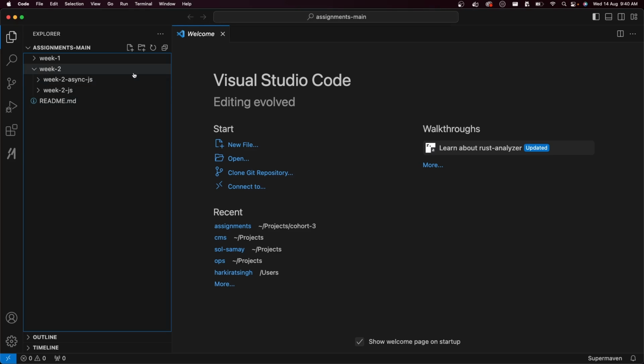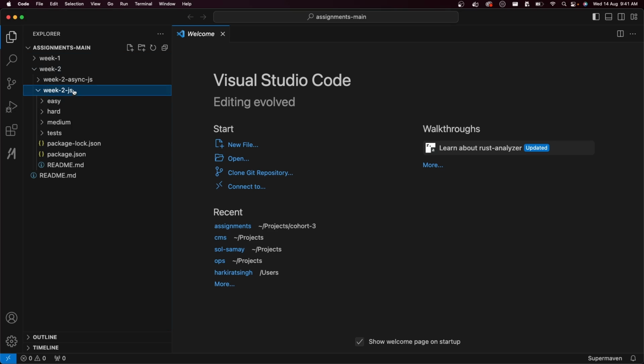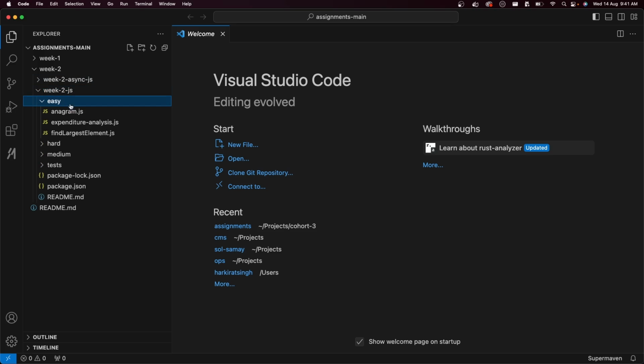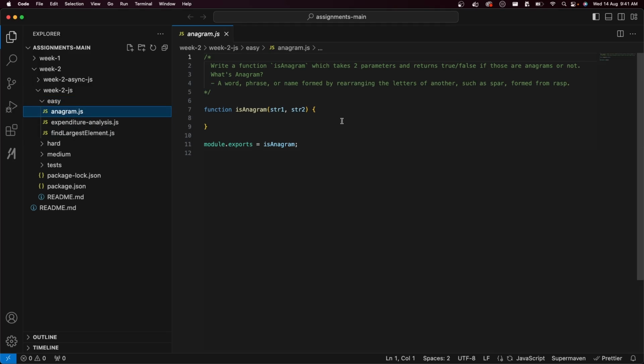The way to see these files locally is by going to week 2 JS, which is the JavaScript assignments. This is asynchronous JavaScript assignments. This is JavaScript assignments, easy. And these are the 3 assignments to solve. Let's open one of them, anagram.js. What does it say? It says write a function isAnagram. It has already written the function signature for you. You have to write the body.